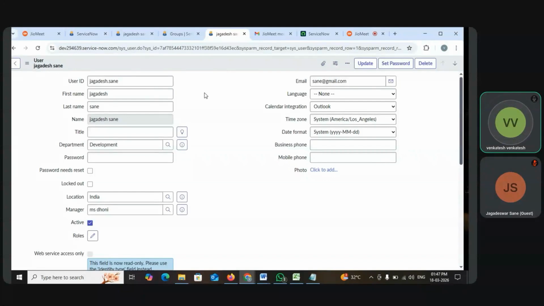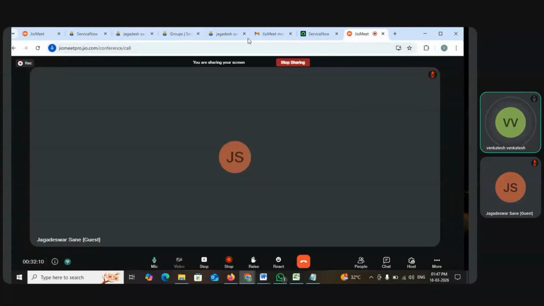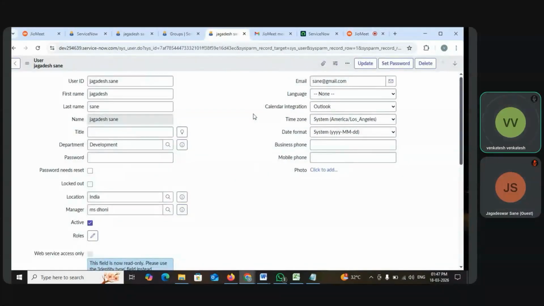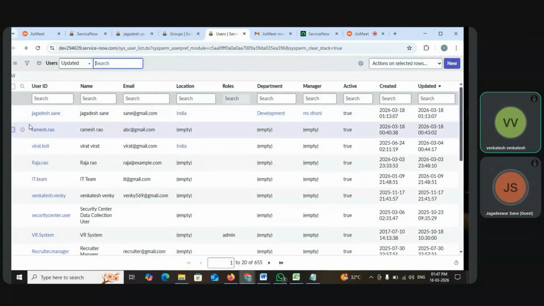Okay. I think you got it right. Yes, Venkatesh. Okay, then coming to, I think you got how you have to create the users. You have got the idea. The user ID is generally good, right?